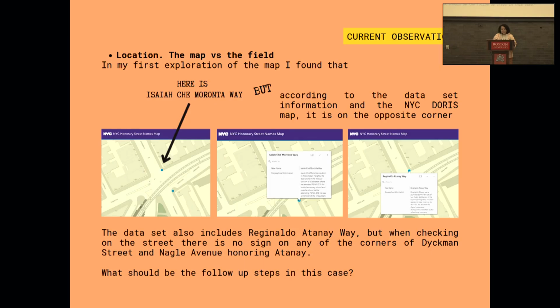First is the location, the map versus the field. As I said, Isaiah Moronta Way is in that corner. The picture that I took is in that corner, and it's the thing I see every day. But according to the map of NYC Records, it is actually on the other corner. So it's completely wrong on that. And actually, in the close corner, the first corner, the one where Isaiah Moronta actually is, they said that it is Reynaldo Atanay Way, but it's not there.